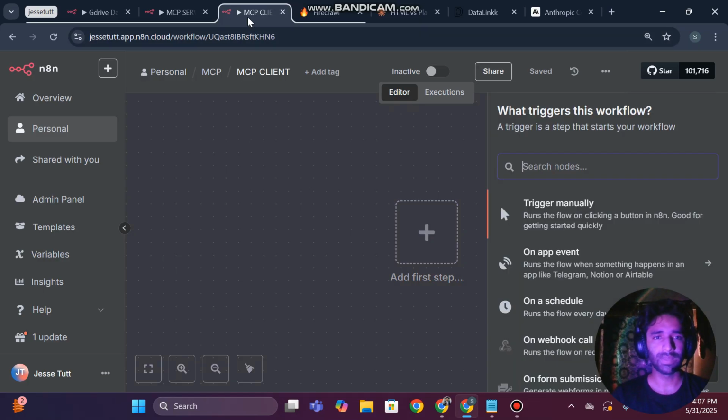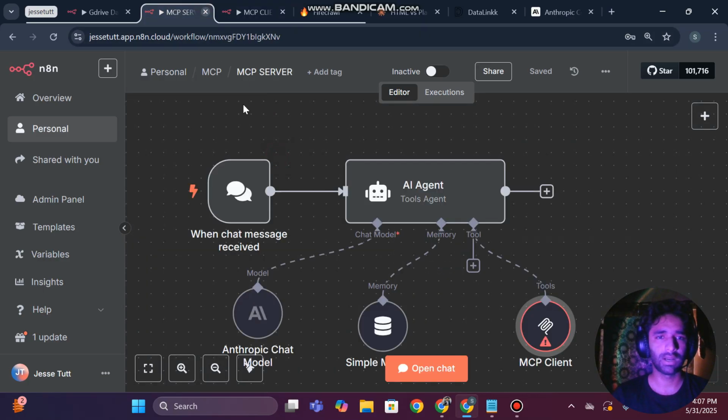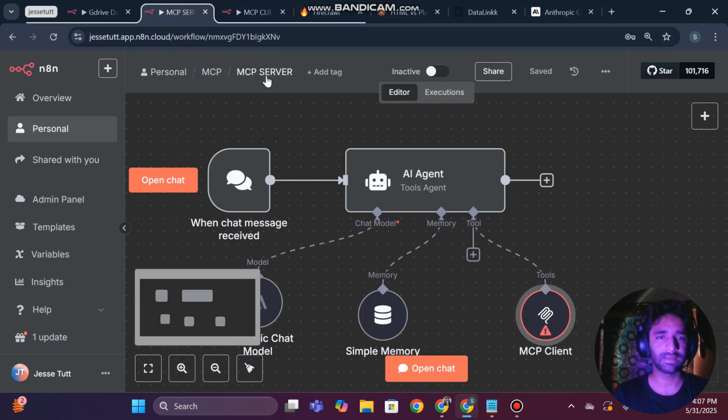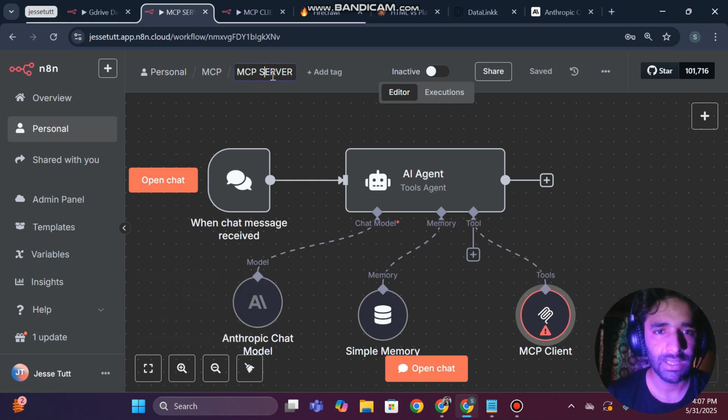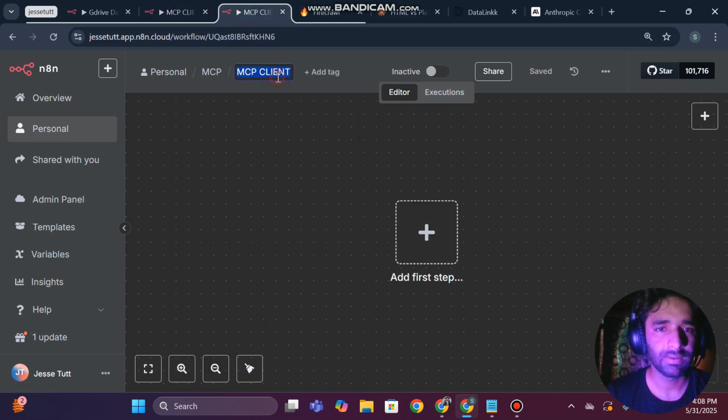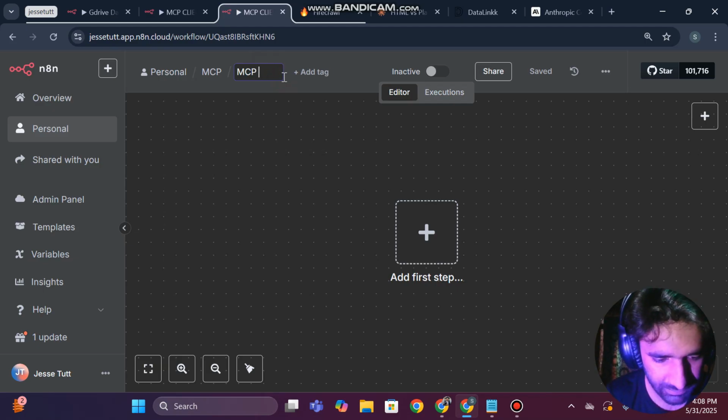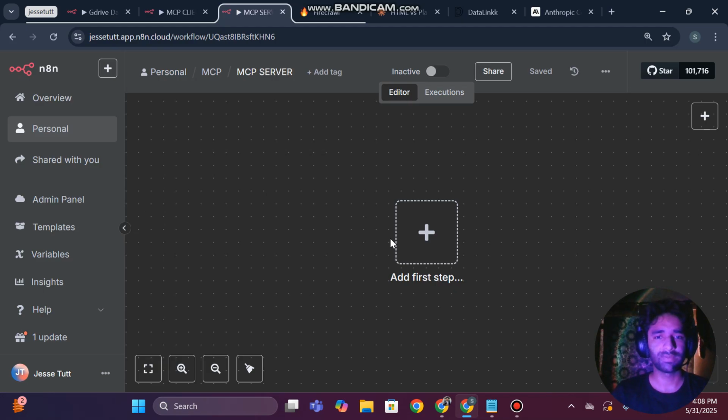And the second workflow, I guess I have made a mistake. Let's name it MCP client. Sorry, I have just interchanged the things. Let's name this one MCP server. Okay, now we have the MCP server.